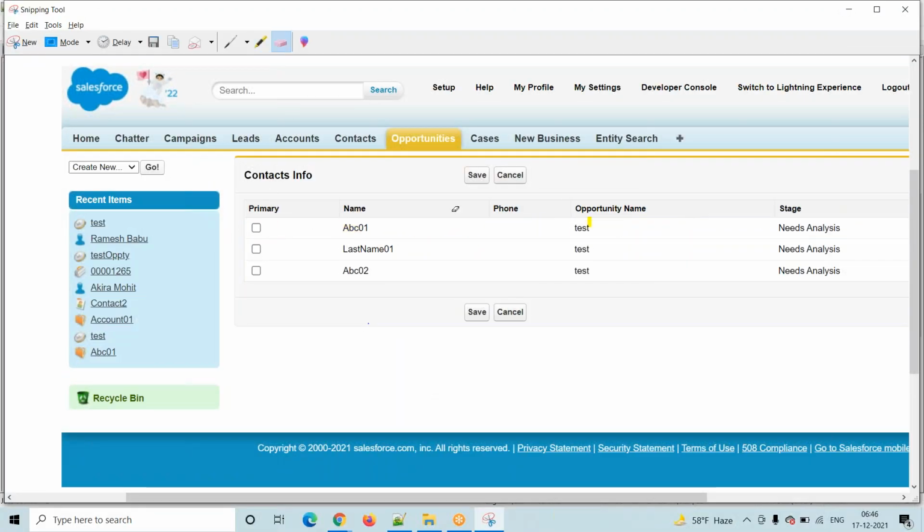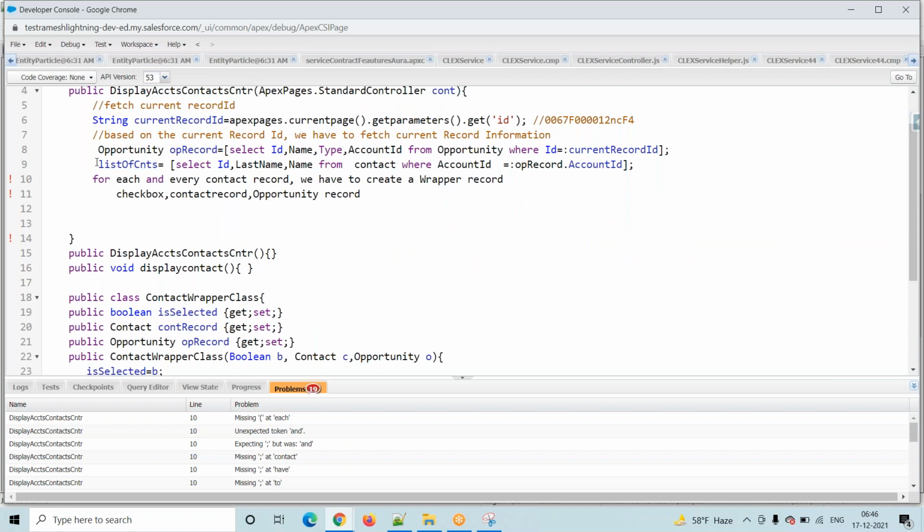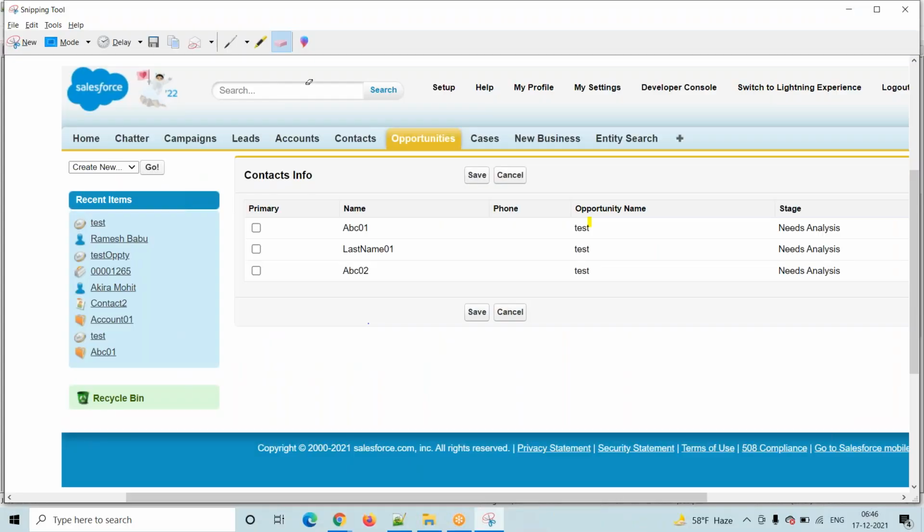So how many contacts are there here? 10 contacts are there. For each and every contact we have to create a wrapper record. This is one contact record, right? For this contact we have to create a checkbox plus contact record plus opportunity record information. So this is called one wrapper record. We have to create a wrapper record.